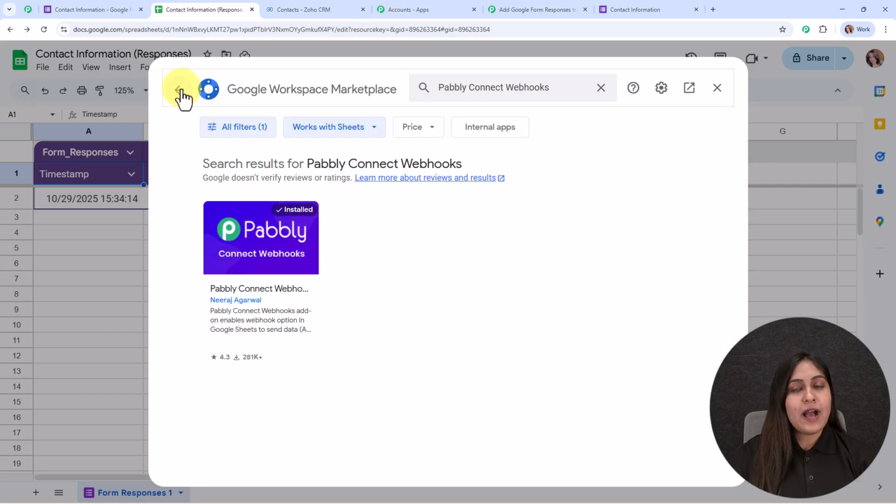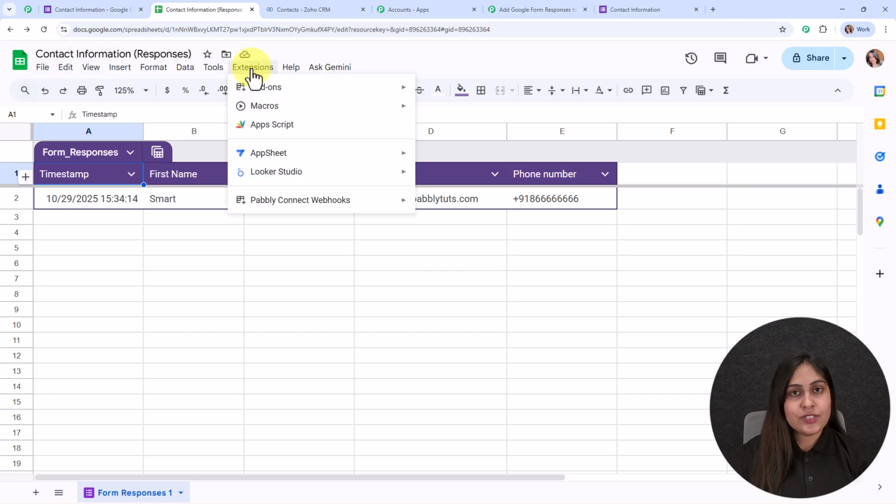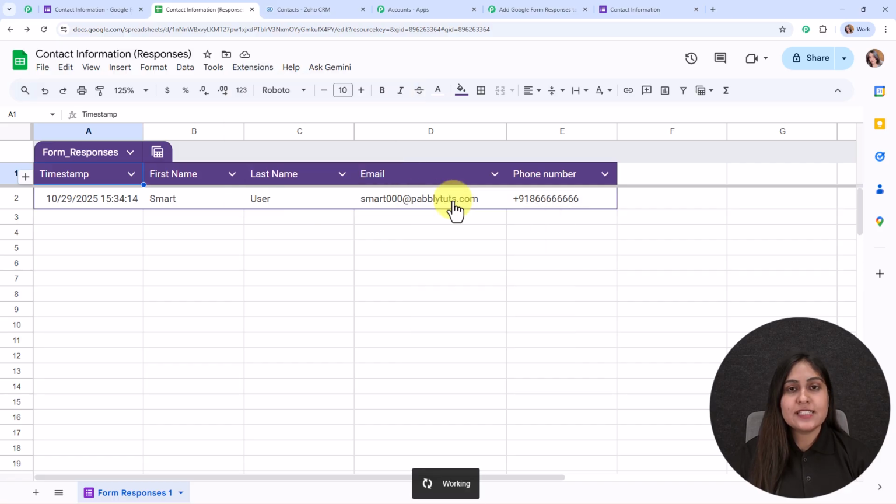So I'm going to move back. Once you're going to install the add-on, you need to follow exactly these same steps. Alright, so now here after installing the add-on, you need to refresh your Google Sheets, and that's a necessary step. Okay, so here after refreshing the Google Sheets, you need to click on this extensions and then you'll be able to see the option of Pabbly Connect Webhooks. So from here you need to select initial setup.